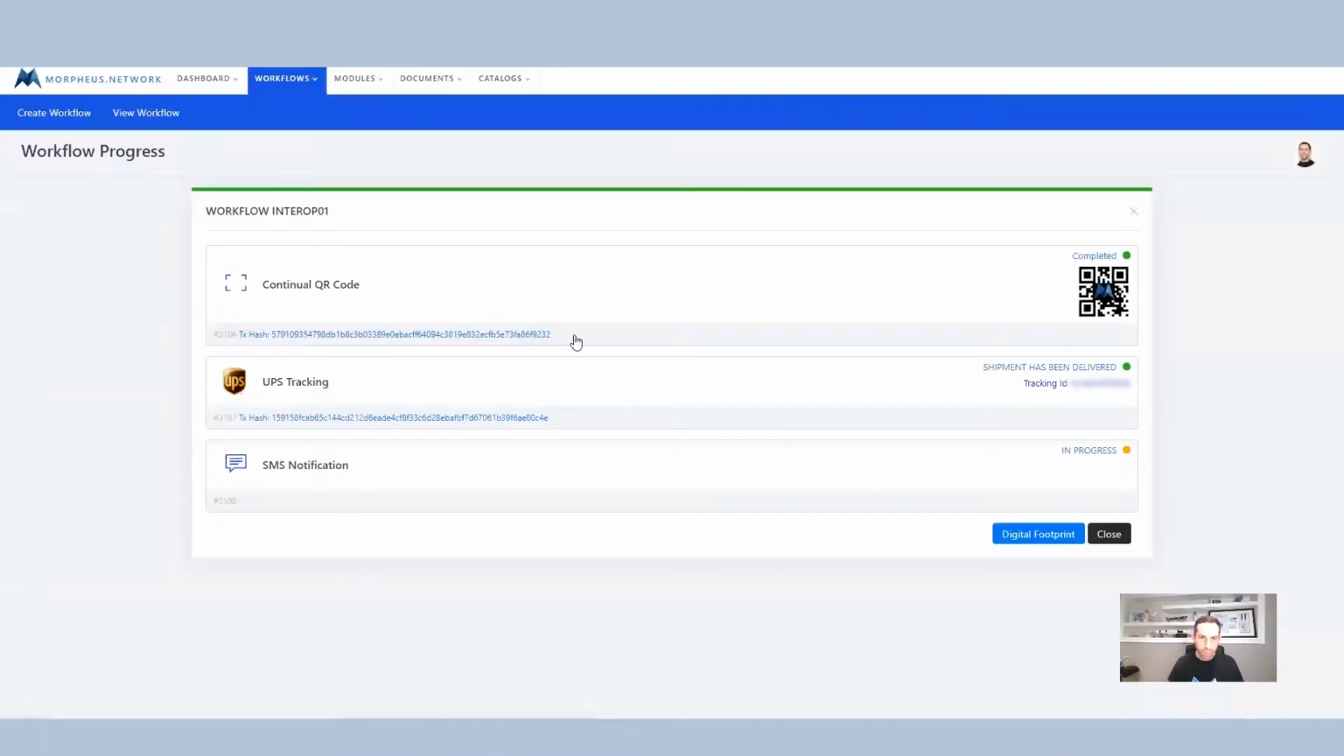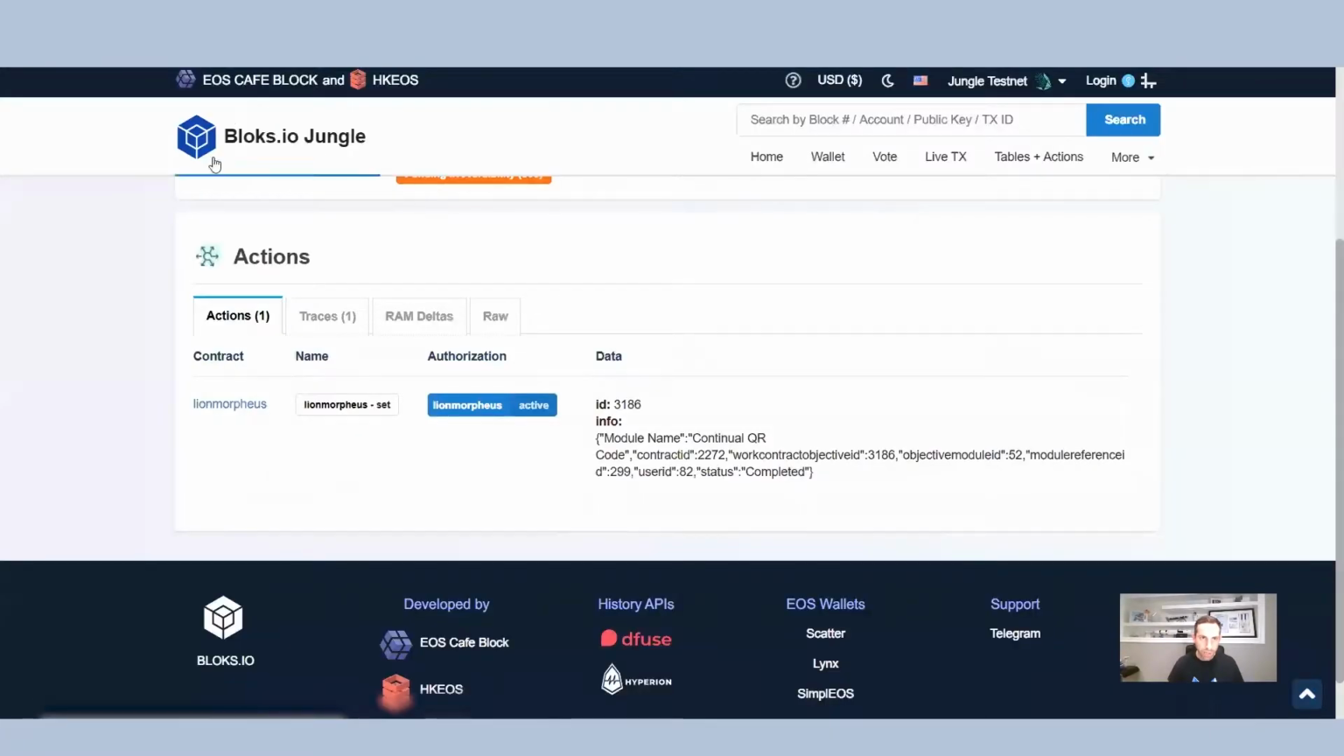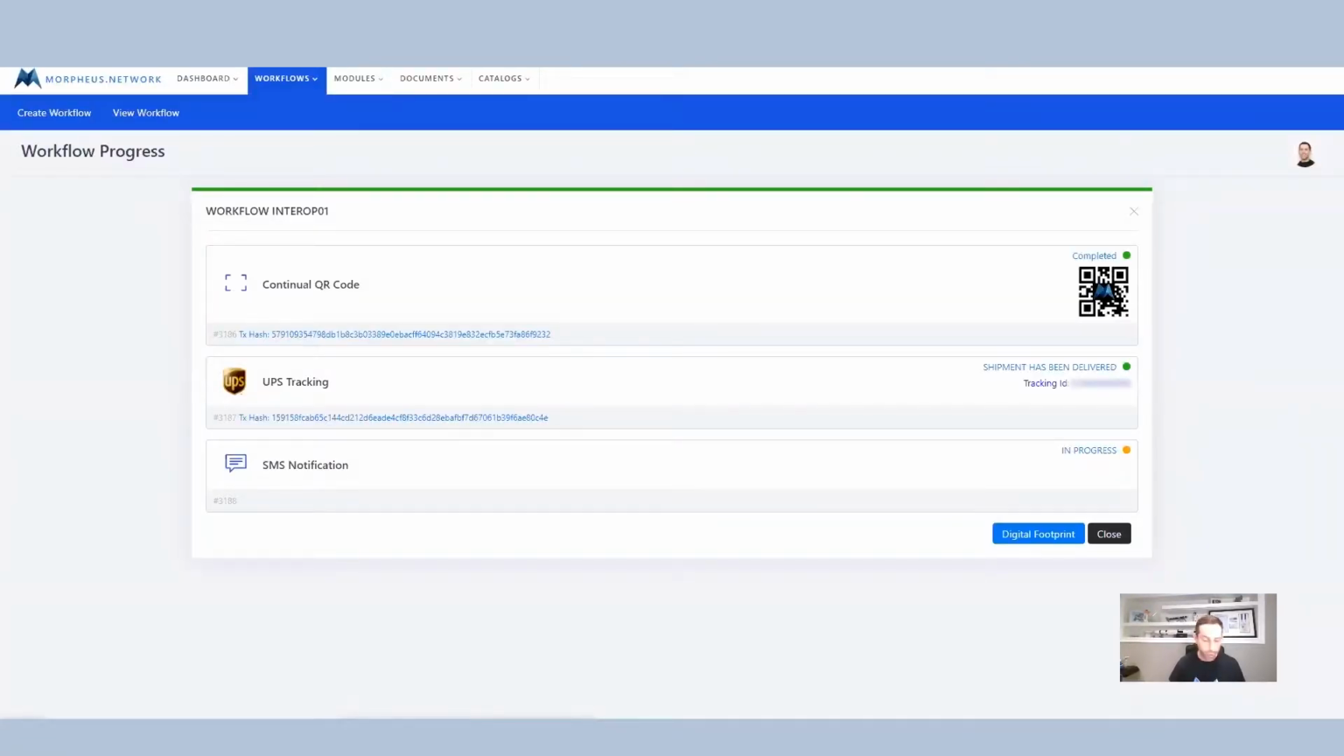And that specifically was a continual QR scan, a continual QR module. On the EOS blockchain here, we see the continual QR code, the actual contract number, and the fact that it was completed as well. So that's been validated on the EOS blockchain with that viewer.